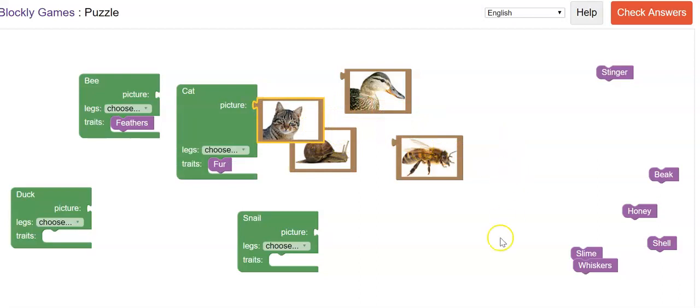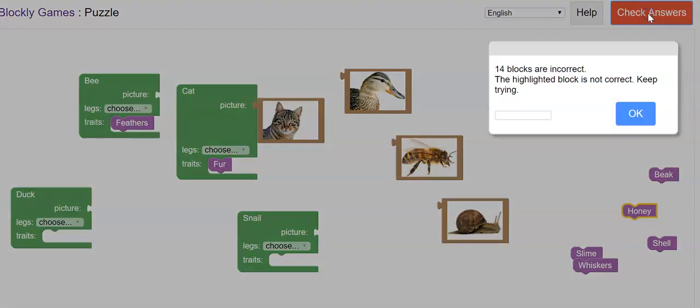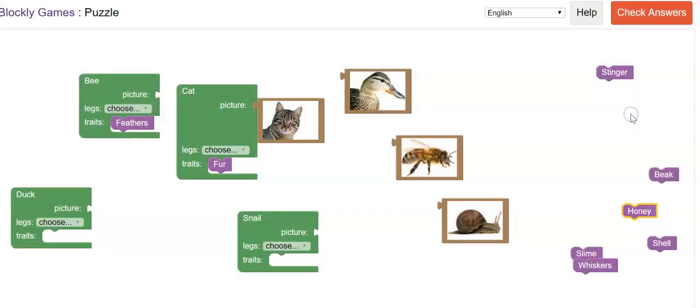And then once you're done collecting all of the different blocks and pieces and putting them into the correct places, you can go ahead and click Check Answers. And it'll tell you which ones are incorrect. And that also includes the ones that didn't get chosen for anything. So you can go ahead and hit OK, and you can go back and work on it again.